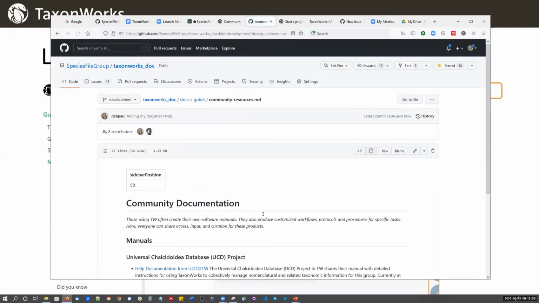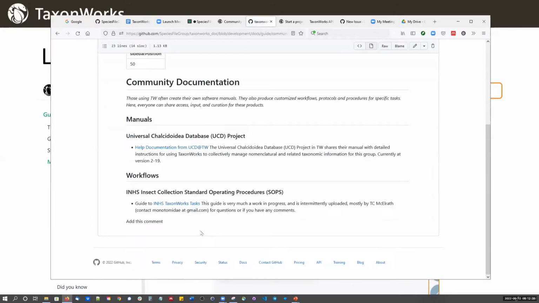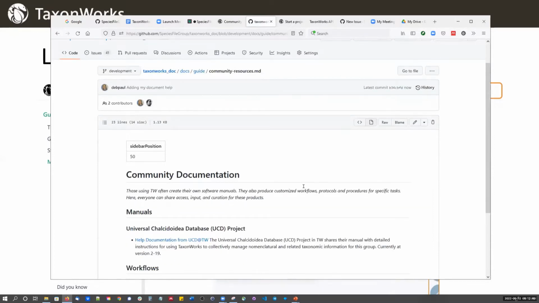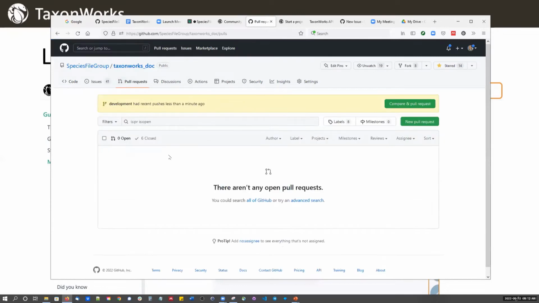It doesn't go directly to the website. It goes as a pull request. I think for me, it went through because of the permissions that I have. But for you, what's going to happen is it will send us a request. It'll come in here in the pull request, and then we will look at it and accept it. And if we do, then it's merged into the live documentation.